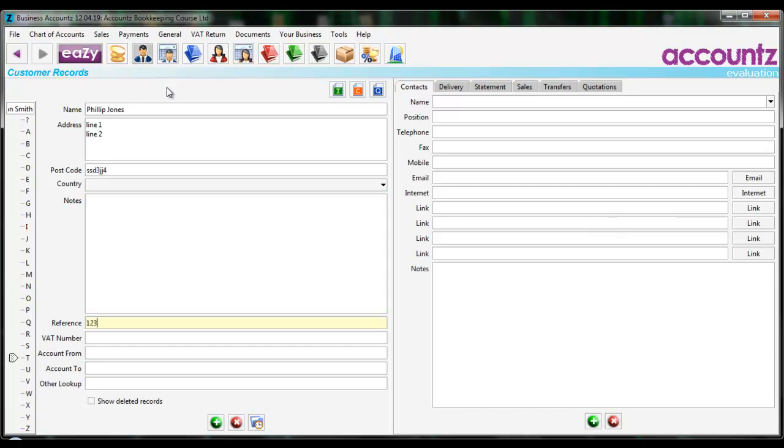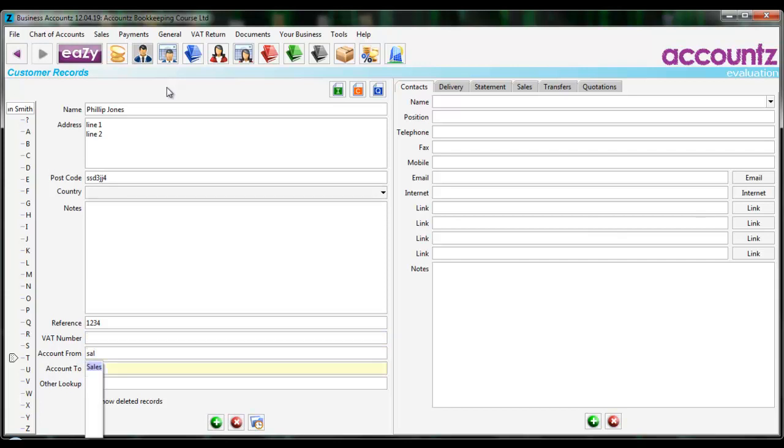A reference. A VAT number if they have one, so here we can put in a particular VAT. From and to accounts we can specify, so we know that it will always go to the correct accounts and you can't make mistakes. So let's say here the sales, and let's say this is always going to go to my current account, direct payments, and we can have an optional other lookup. Okay, so that's it. That's how you can add new customers into the system.